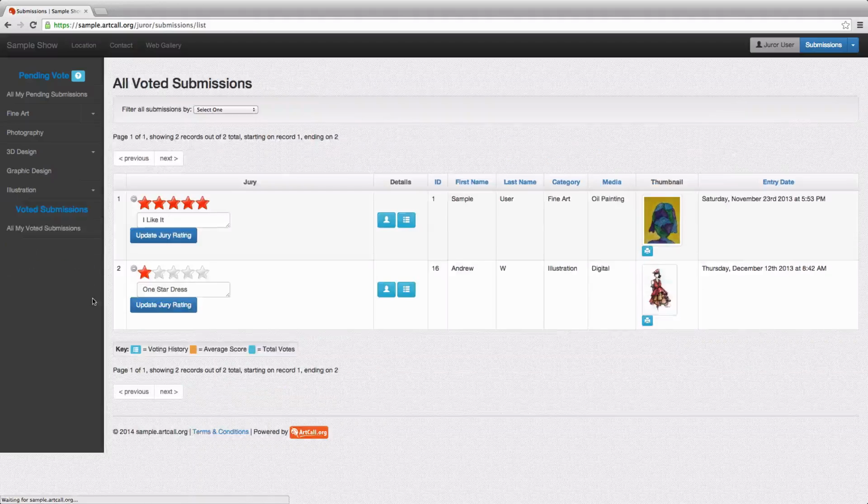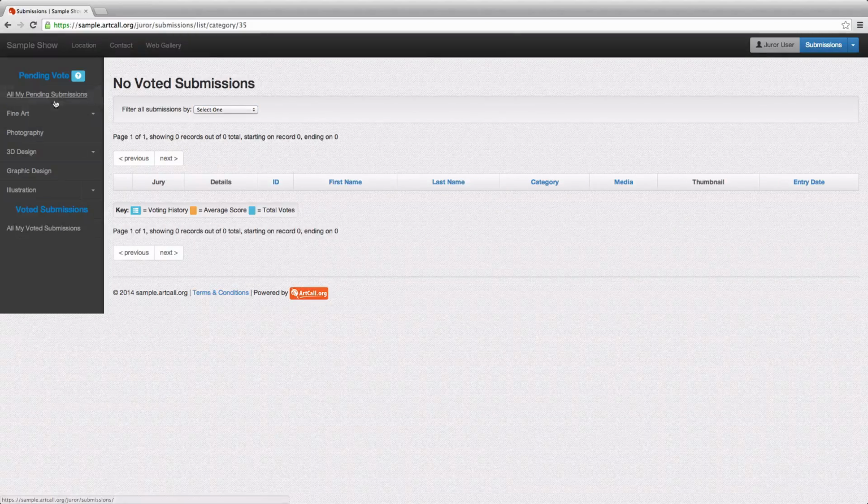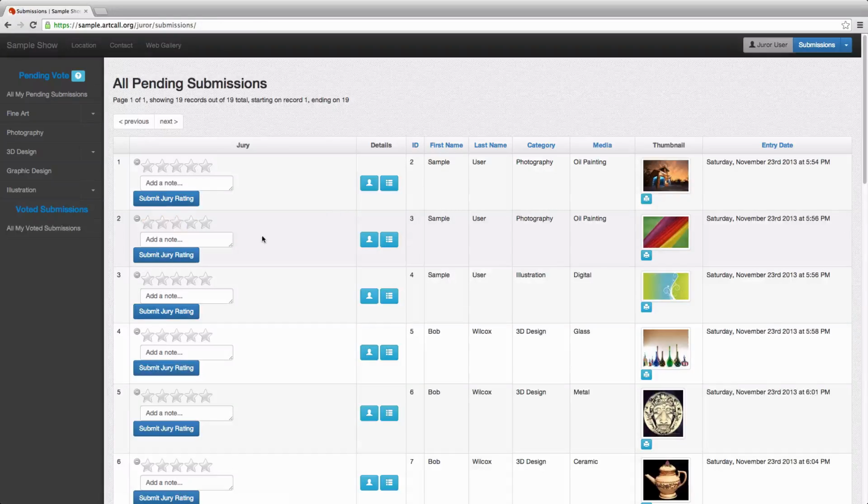In the all voted submissions, you can also toggle down by category by using the simple drop down up here. If you want to see all of the submissions you voted on underneath 3D design, you just toggle that and it will show you. So I'm going to make a few votes here. I'm just going to quickly toggle these. I'll make this one 3, submit that one.